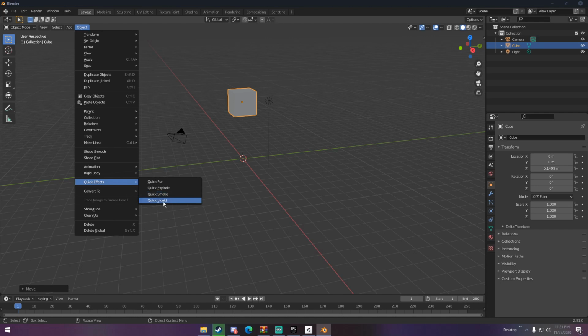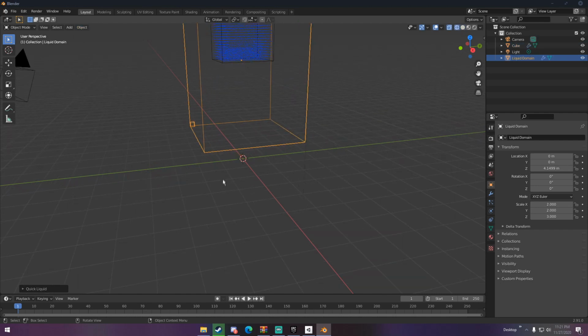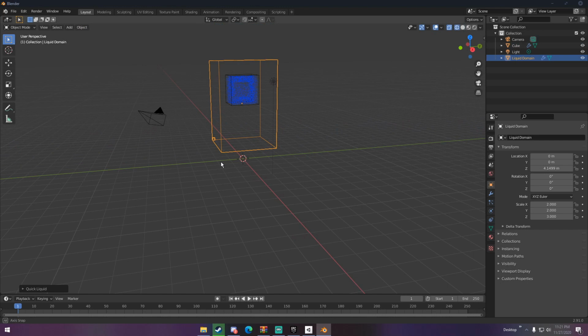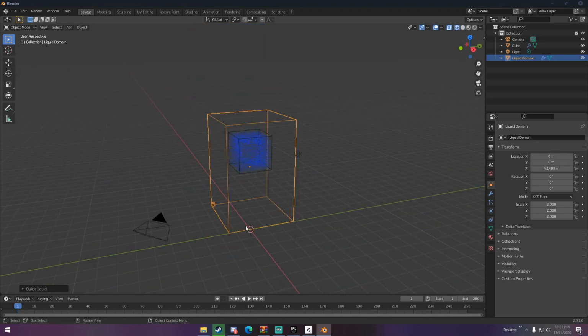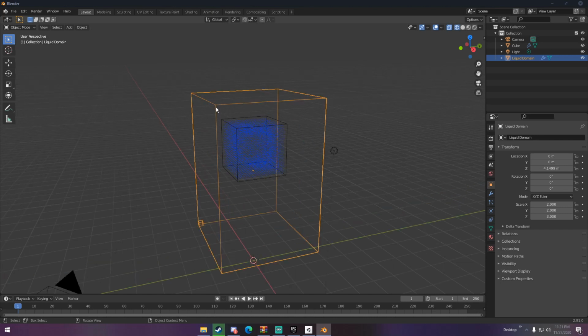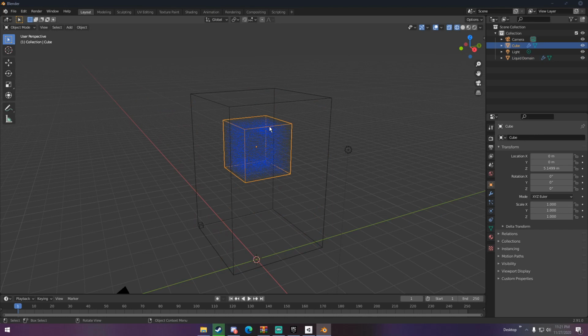So if we just go ahead and click Quick Liquid, we can see that instantly we have this nice little package right here. And in this package that went straight from Amazon, Amazon Prime, 2-day shipping straight to your door, we have a domain, and then we have our outflow object, inflow object, whatever it's called, inflow, outflow, I don't know. But these two objects are what we're going to want.